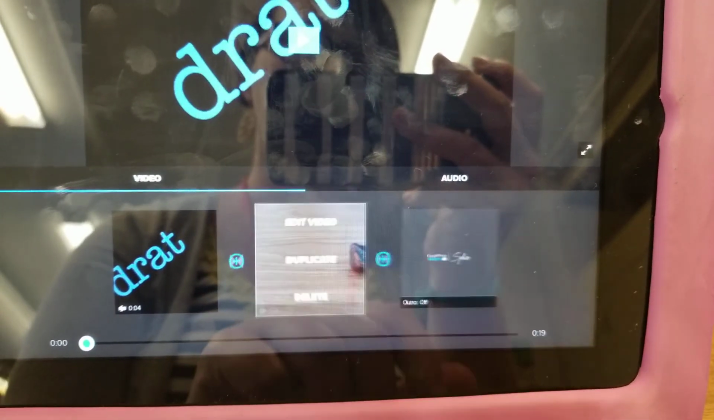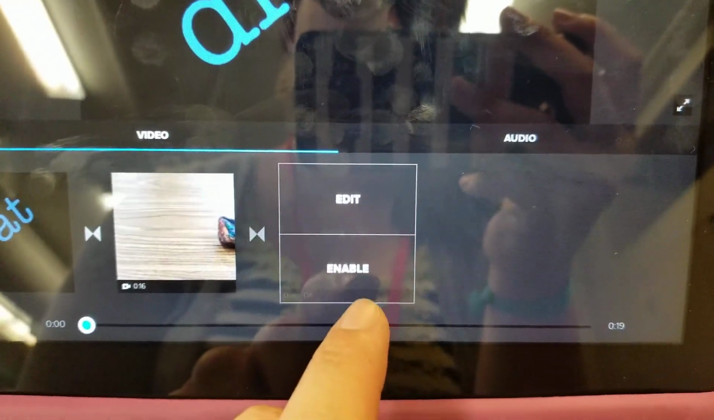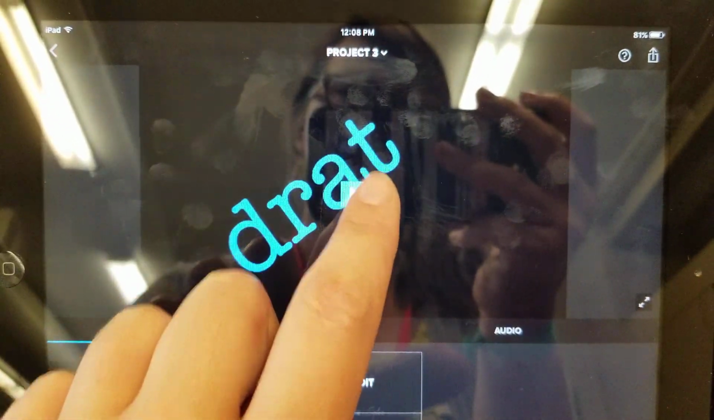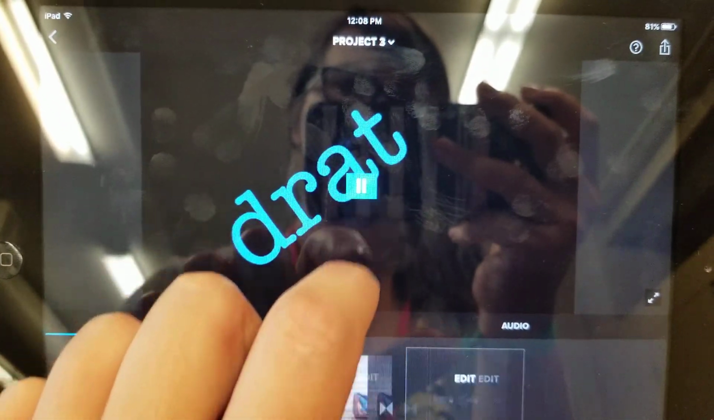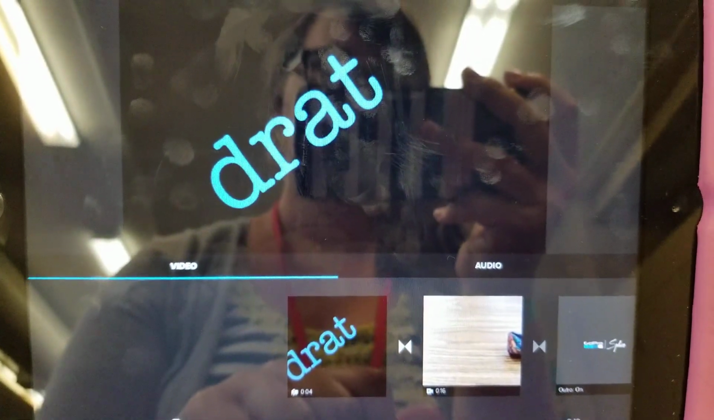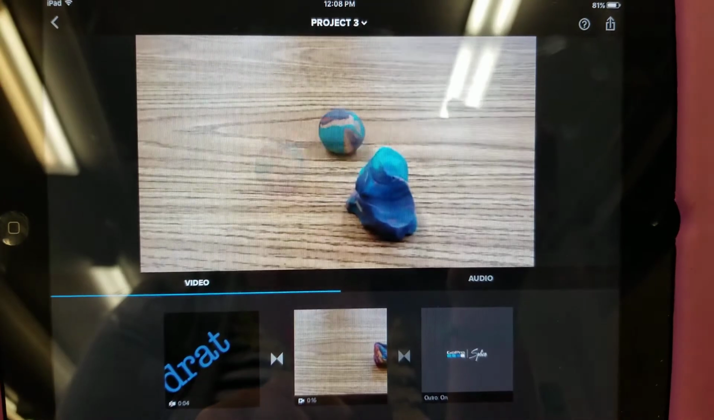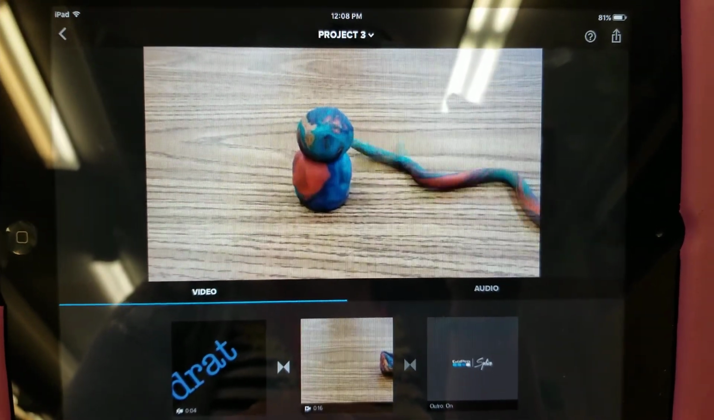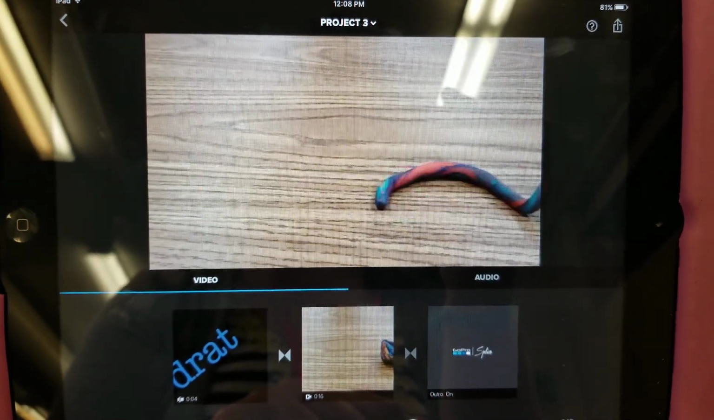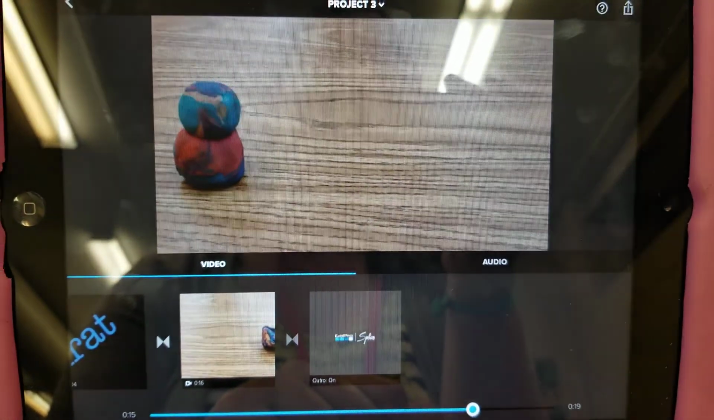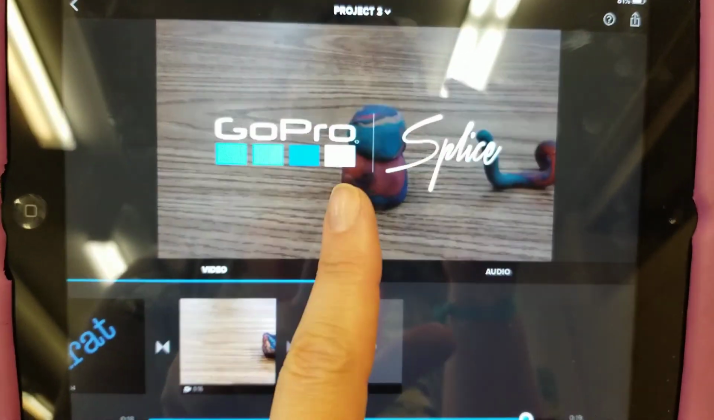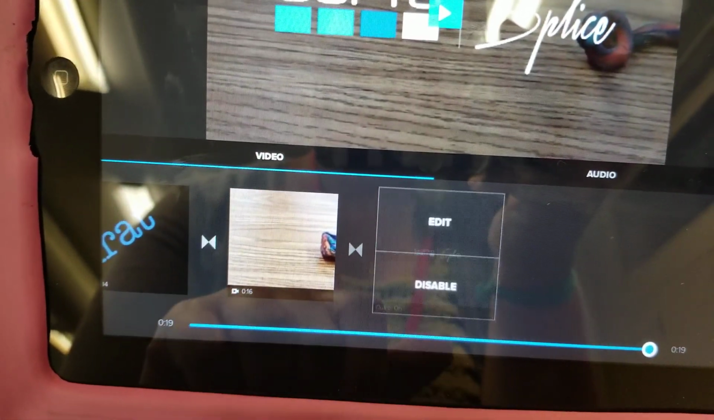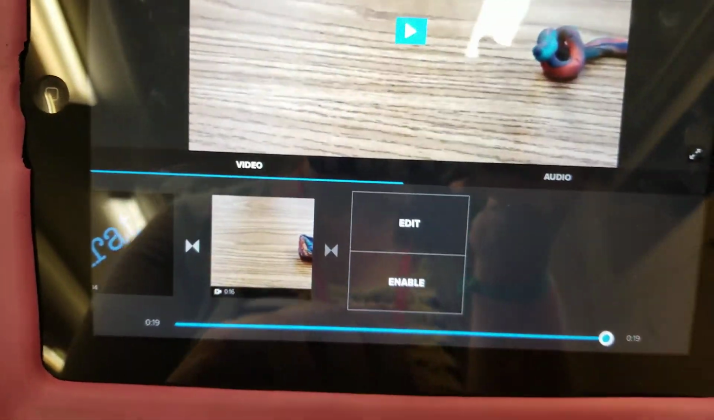Now this is something that is automatically on here. Right now I disabled it. So if I enable it and I play my movie, at the end of the movie, so there's the music that I had put in, and I'll show you how to edit the music in a little bit. See how it has that GoPro Splice on there? Okay. It automatically puts that on there, so if you touch that button, you can hit disable, and it will turn it off for you.